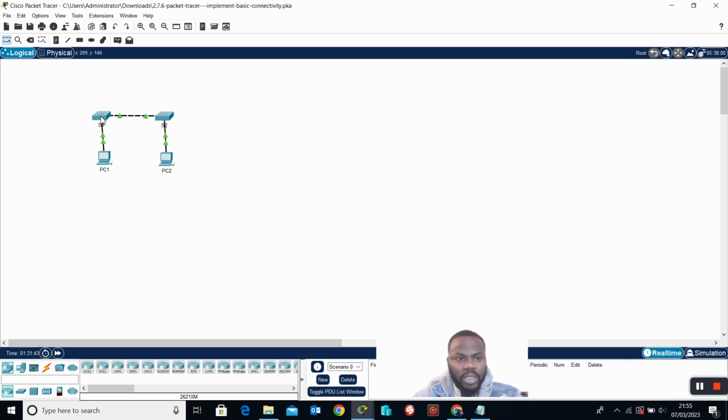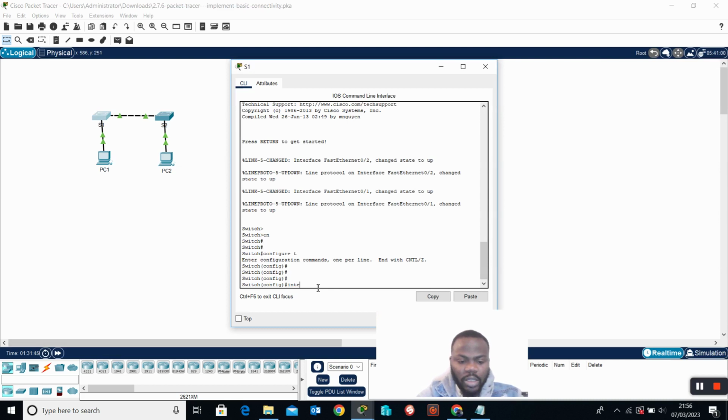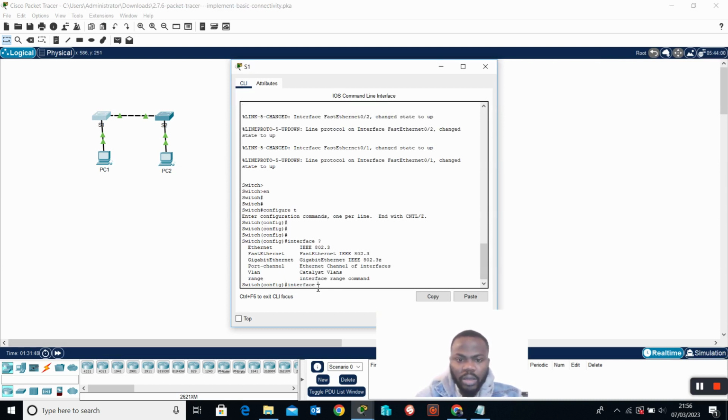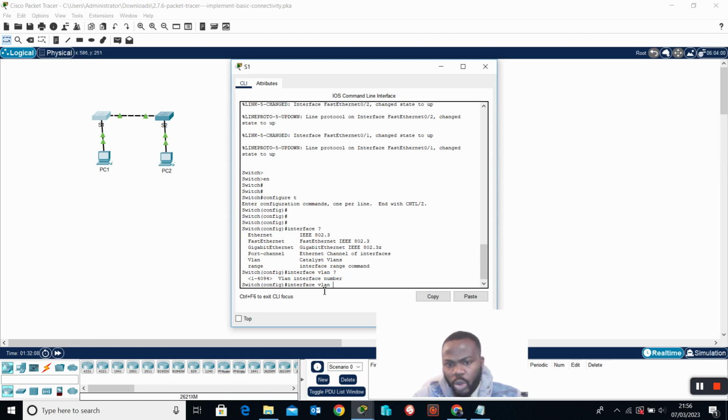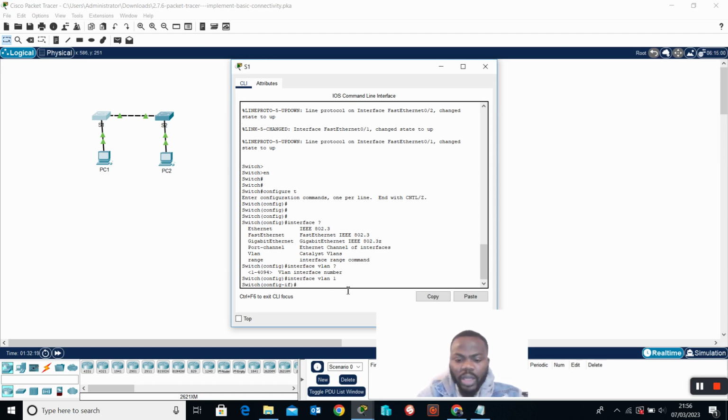So the command is interface. Can you see if I do interface, it's showing me all commands that I can use with interface. So I have interface VLAN. So I'm going to do interface VLAN 1. Or you can put a question mark again, it's going to tell you what to do. So we can have from 1 to 4094 VLAN. But for now, we want to do interface VLAN 1. Enter. You can check what's the next command that you can use from here.